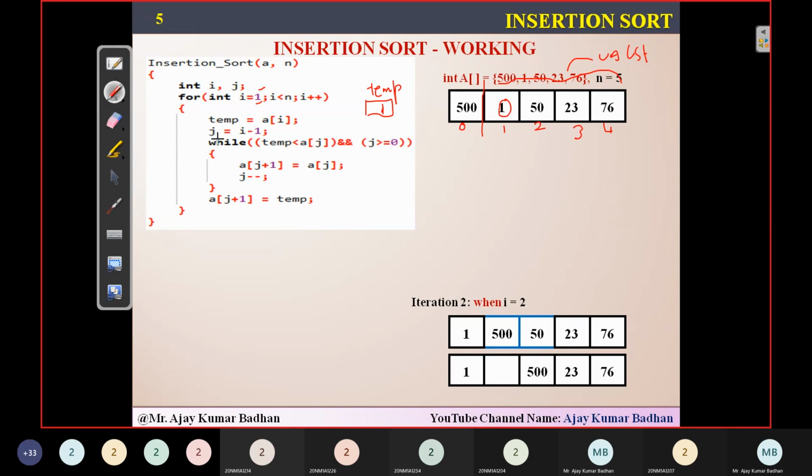Now what is the next step? j equal to i minus 1. Now I need to compare this value with the previous one, 500, and it is present in which location? 0. So definitely I should compare a of 1 with a of 0. That's the reason I'm doing this second step, j equal to i minus 1. What is the value of i here? 1. So j equals 1 minus 1, so j value becomes 0.